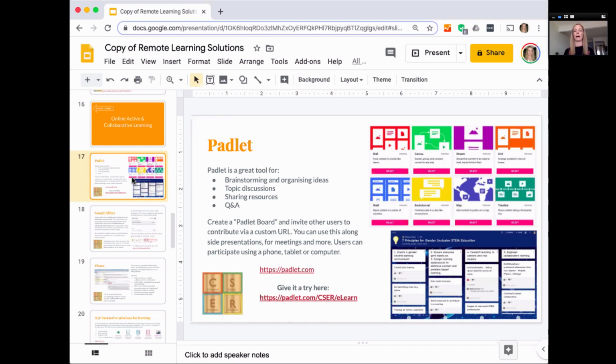Padlet is a free tool. There's a free option or a paid option. You can use it as a way to brainstorm and organise ideas. You can use it for topic discussions, for sharing links, resources and photos, or even something like a Q&A. So if you're running a webinar, you could have it as a Q&A tool on the side. Oh, I love that, for getting student ideas straight in, and students can all use it all at once.